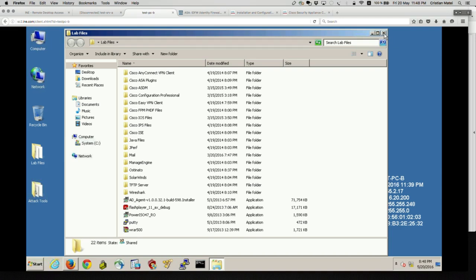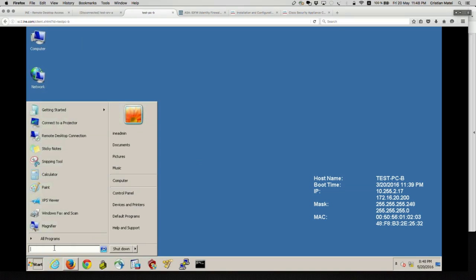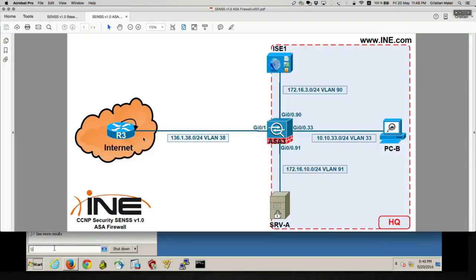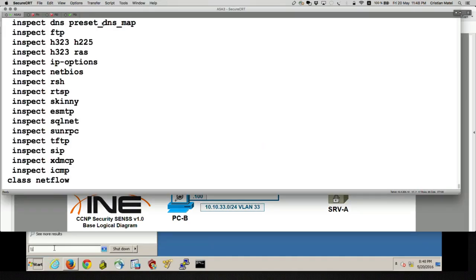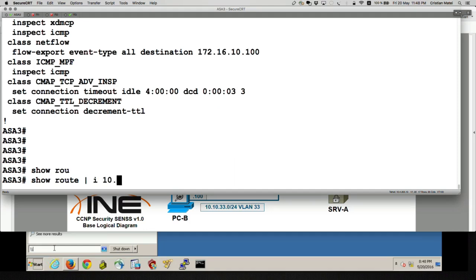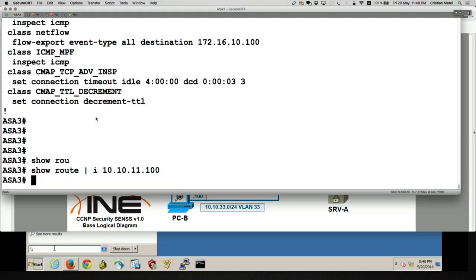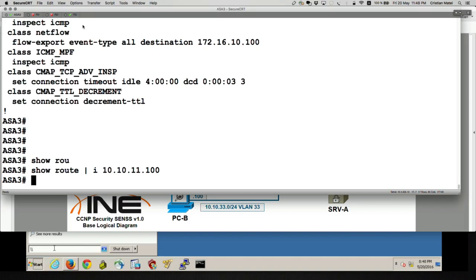Well, for whatever reason, it seems that on this PC I don't have the FTP client configured. Let me go quickly on, it's going to take me just a couple of seconds. Let me quickly go on PCA, which is 10.10.11.100. Let me quickly go on ASA 3 and say show route include 10.10.11.100. Let's go on router 1 and add temporarily 10.10.11.100 in router edge IP.